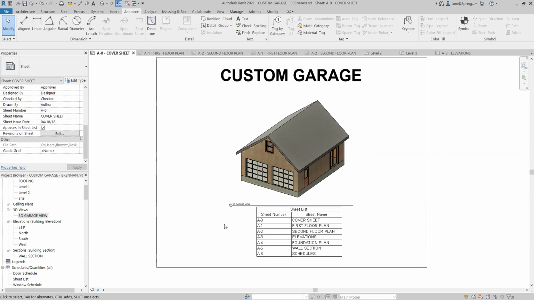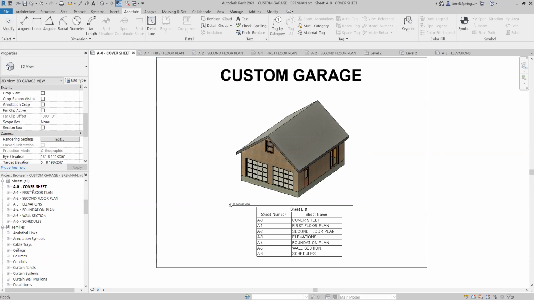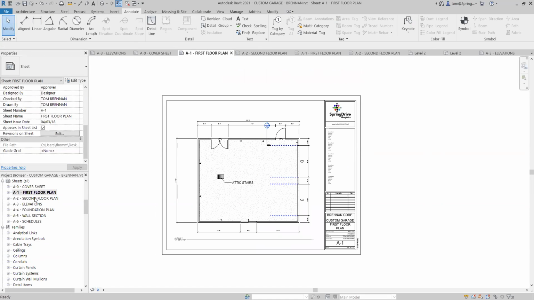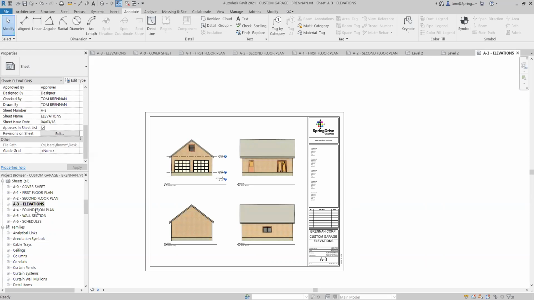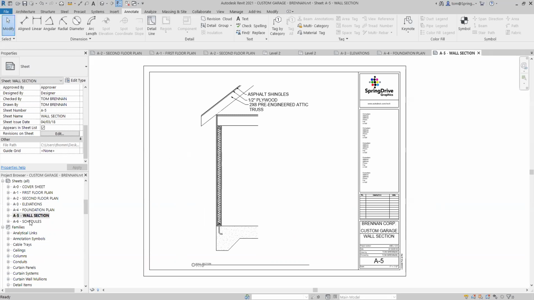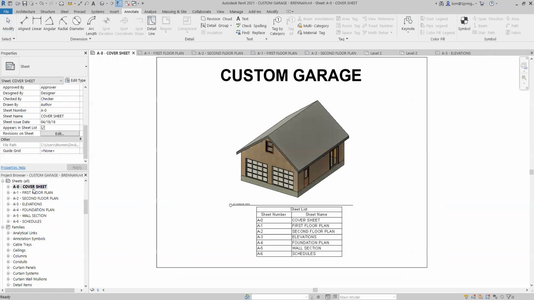So when it's all done, you have this set of construction documents. So you have cover sheet, first floor plan, second floor plan, and you can move these around if you want to a little bit. Third elevations, foundation plan, wall section, schedules. Okay, that's what you're going to do. So that is how you put it together. So I'm going to stop right now. That's about all I'm going to be covering right now, I think.